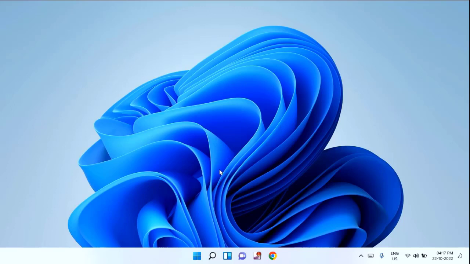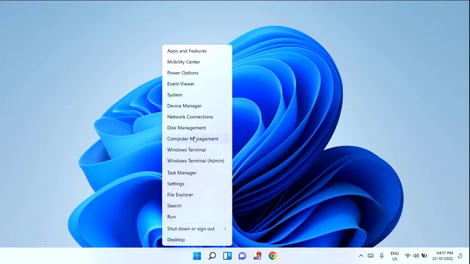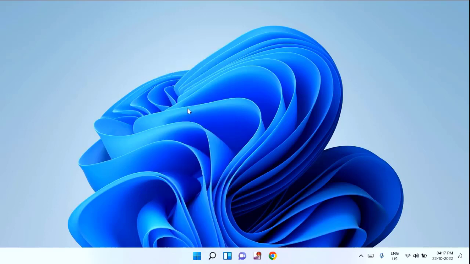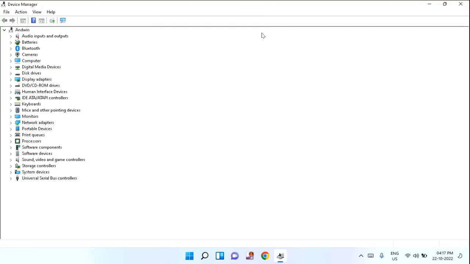First of all, you need to open the device manager. For that, you need to right click on start menu. In this, you will find device manager. Click on the device manager. Just maximize the screen from here.